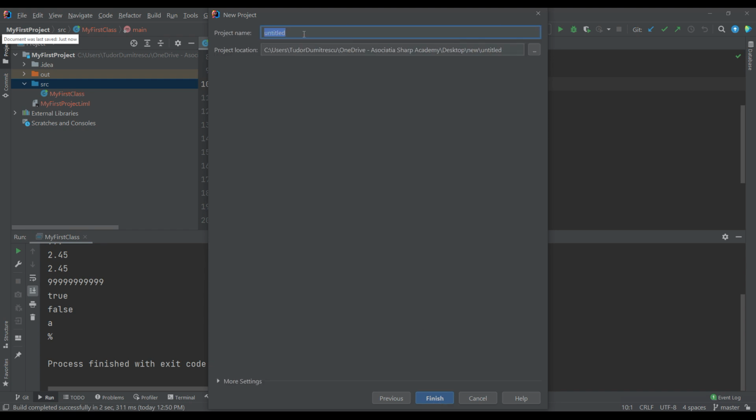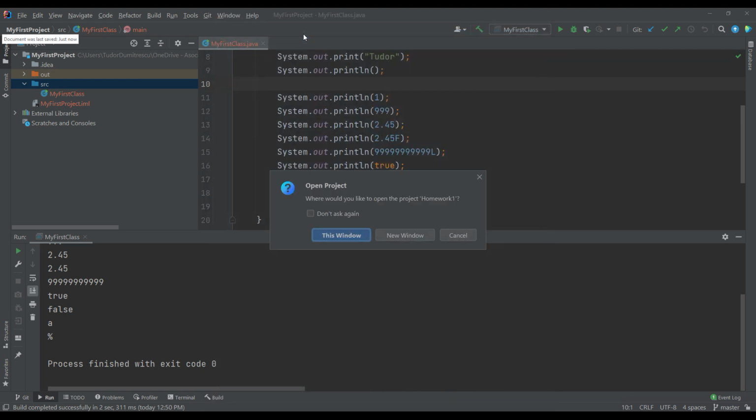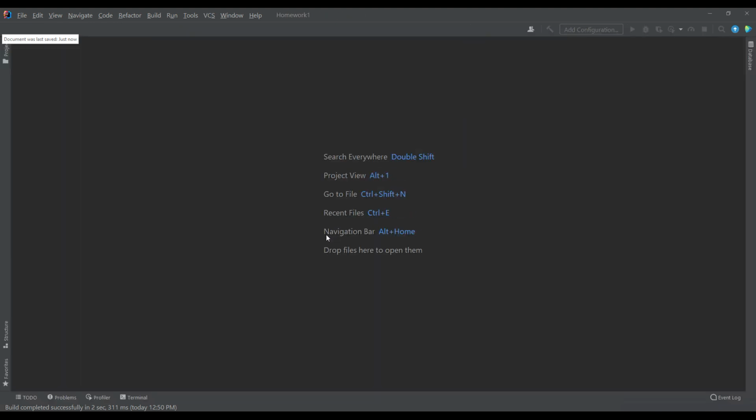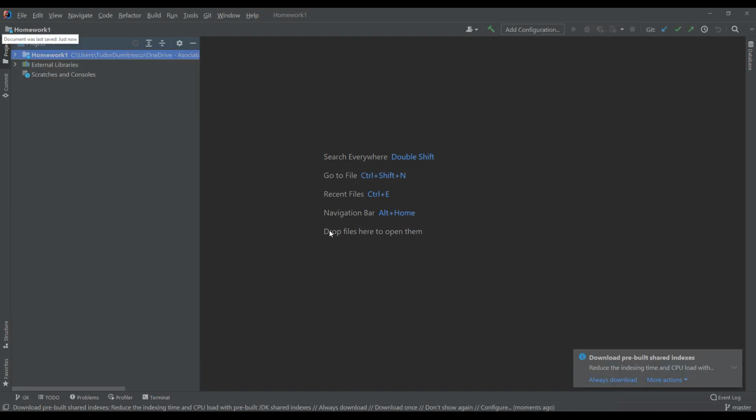Let's call it Homework 1 and press Finish. Here, IntelliJ will ask us if we want to open a new window with this new project or if we want to do everything in this window. I will press this window. Our new project has been generated.